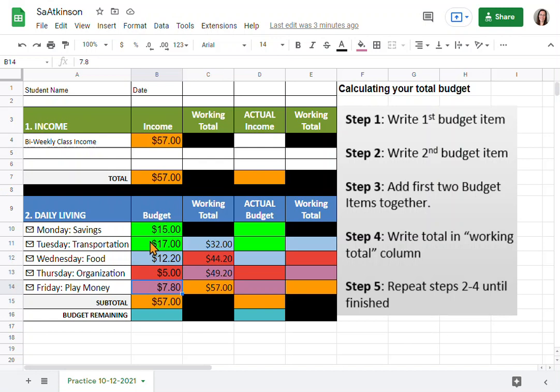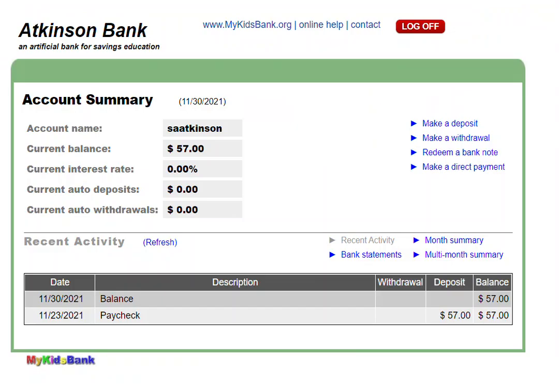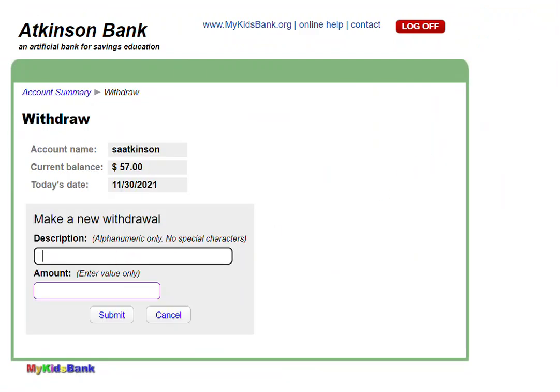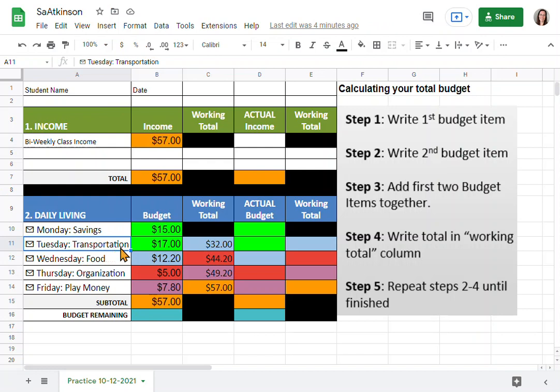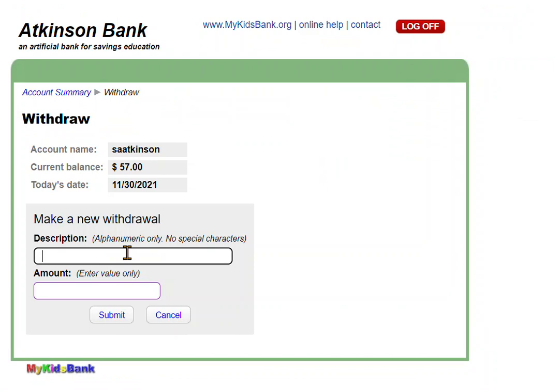This is what it's going to look like. I'm going to do one as an example, and then I want you to go into your bank account and your budget sheet, and make 4 separate withdrawals. I'm going to do the first one under transportation. So I'm going to come up here to make a withdrawal. I'm going to put as the description, transportation, because that's the budget item I'm taking it out of.